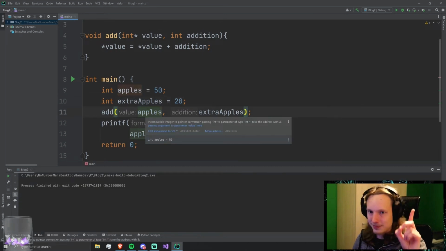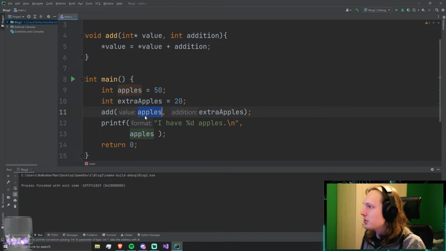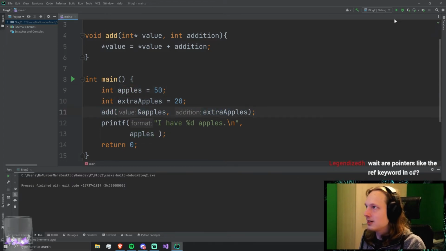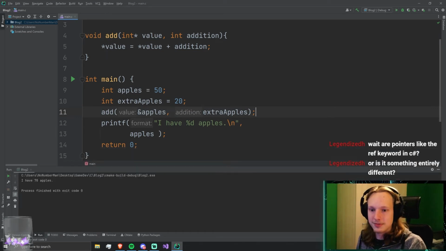Oh, very important. I forgot to change the calling function. So of course, if we put in apples, that's just some integers. That's not an address. So we will need to take the address of apples and pass that here to our add function. And that will then give us 70 apples.